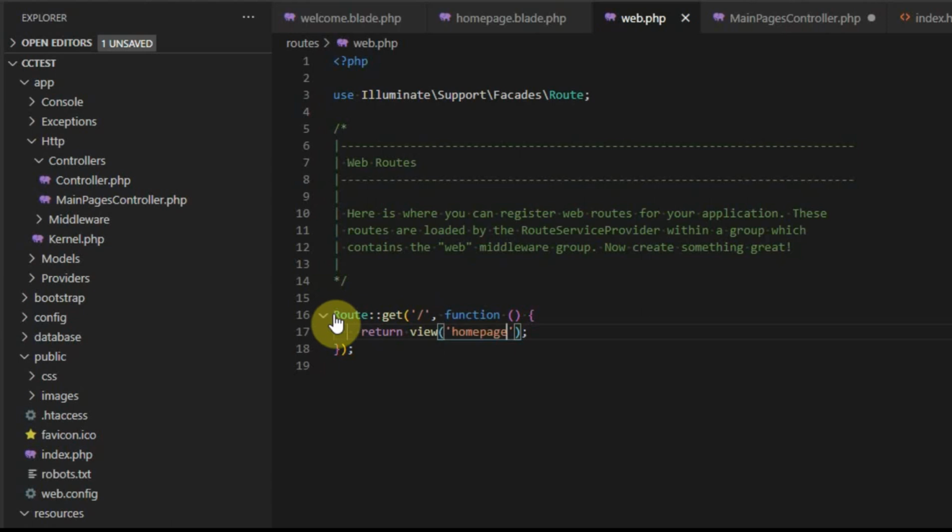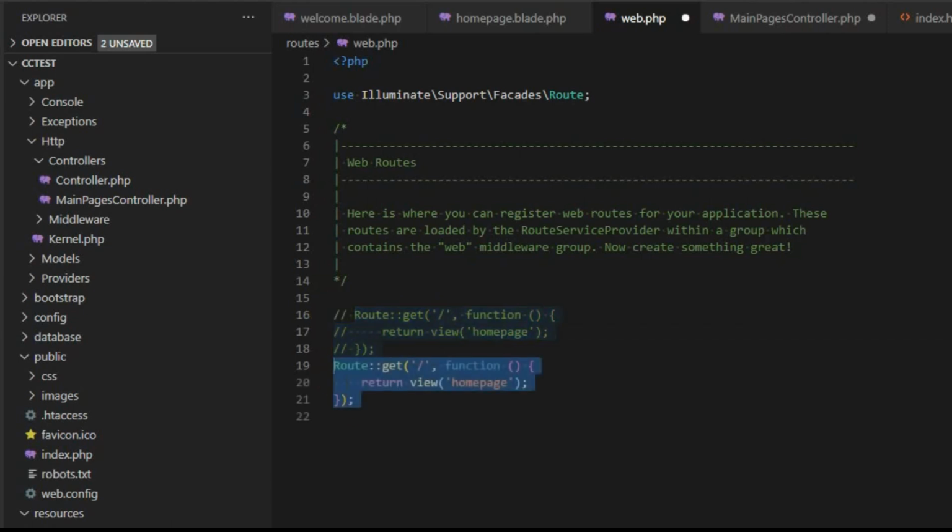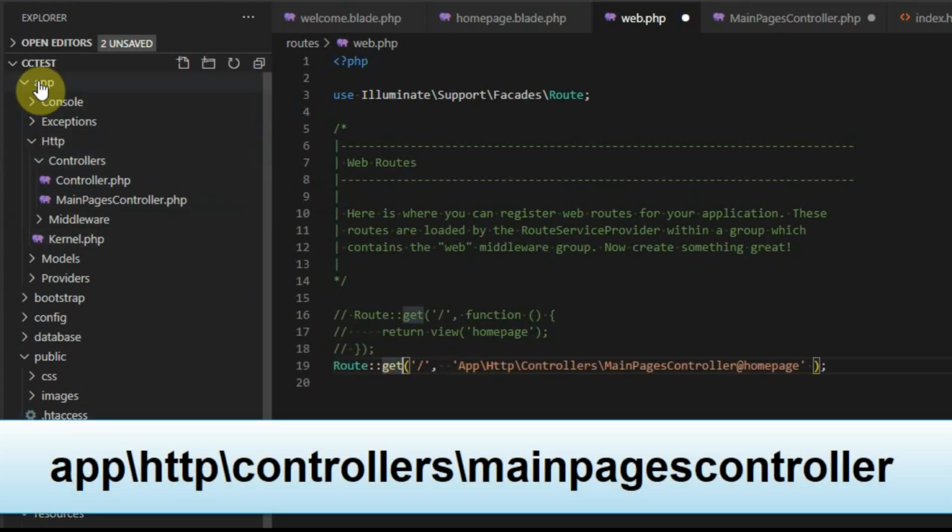So now we have to alter this. So I'm going to comment this for now. And we're going to delete everything down to that. So now whenever we get a GET request to the home page, we're going to have it redirected up to this main pages controller. And you do that by simply putting it in there. We're going to app http controllers main pages controller.php. So it's app http controllers main pages controller.